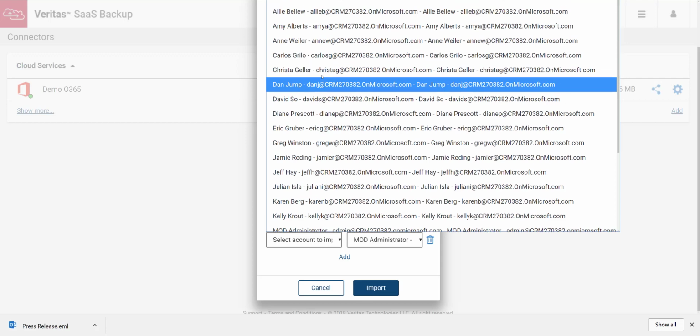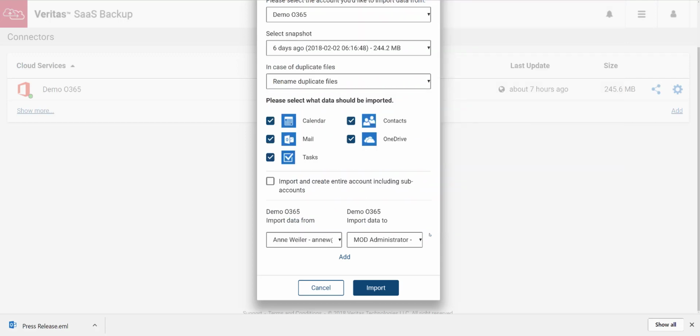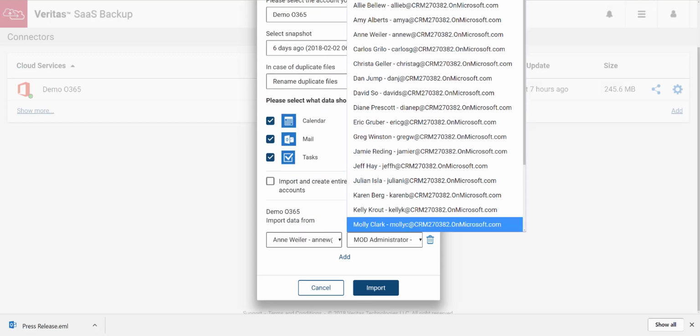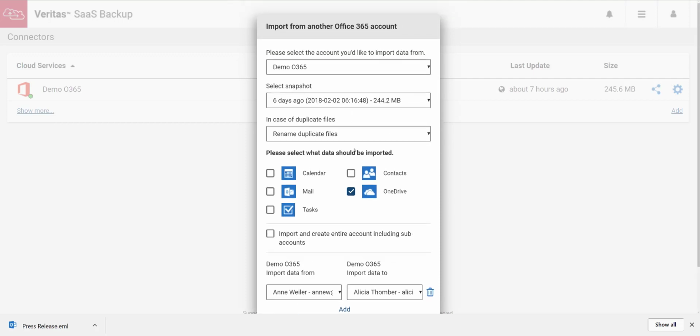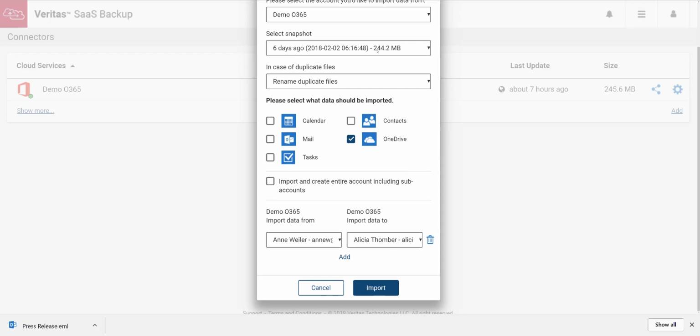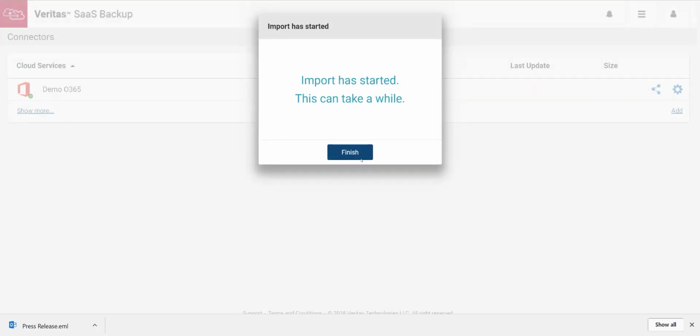Then I will go in and say I want to make sure that Anne gets migrated into Alicia's account. But I only want to make sure that she gets the OneDrive files. And I want to make sure that the files are renamed. And I know that Anne left 6 days ago, so it doesn't make sense to take a snapshot that is earlier than that. And I can click Import. And then we'll start the import.